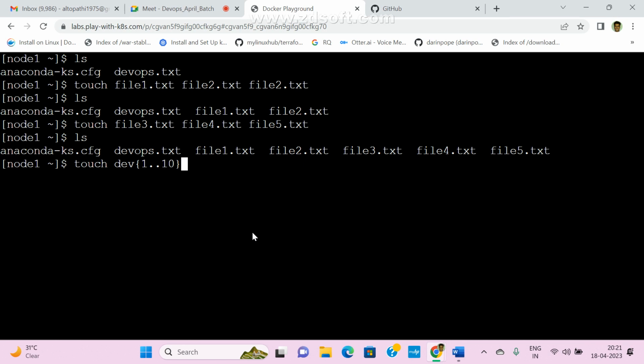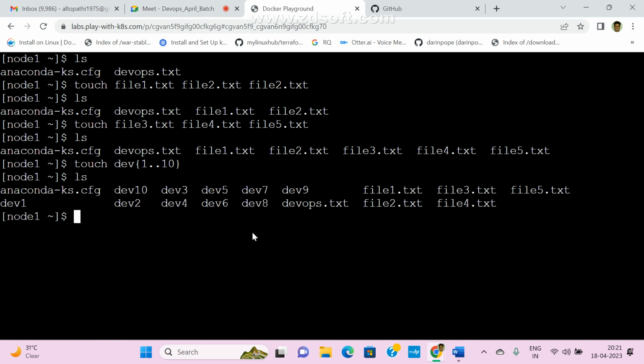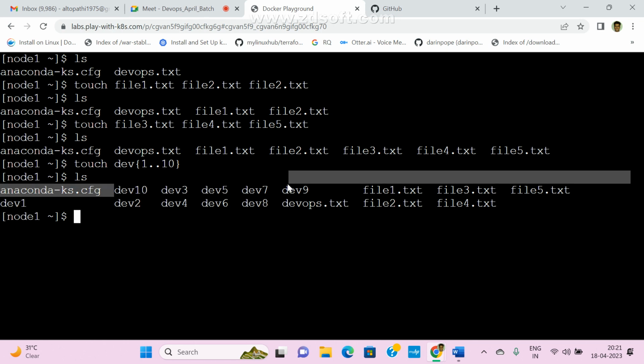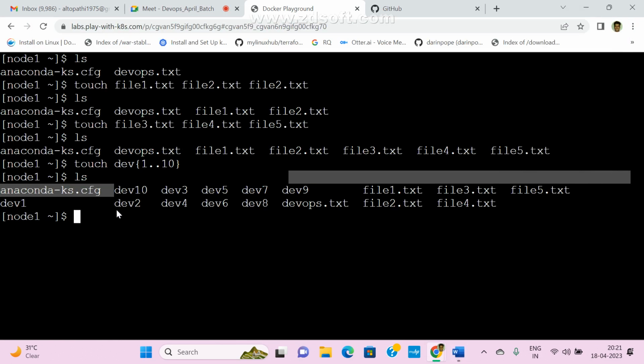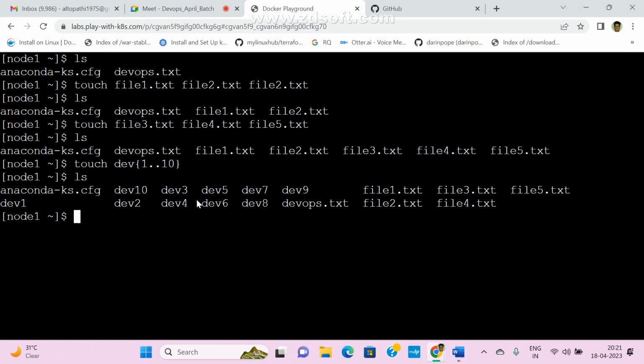Okay. Now I want to check it. Now see here, all these commands are already noted here, available so you can refer to it. Mostly we are creating one or two files only. In some cases if you want to create multiple files, this is the command. Touch space, and this is the name. What is the file name? I gave the file name dev, and next 1 to 10.